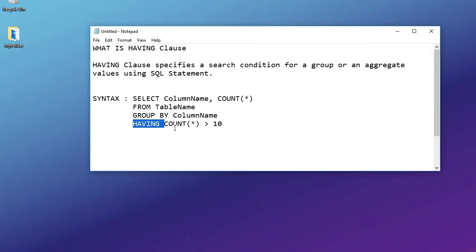The one thing that is important to understand is that HAVING is not used with a column but with the aggregated value. We could either write HAVING COUNT or HAVING SUM of some column name or something like that. But HAVING can never be used with a column name alone. It is always used with an aggregate value. Also, HAVING is typically used with the GROUP BY clause.